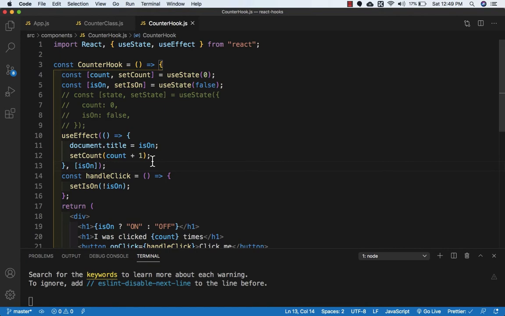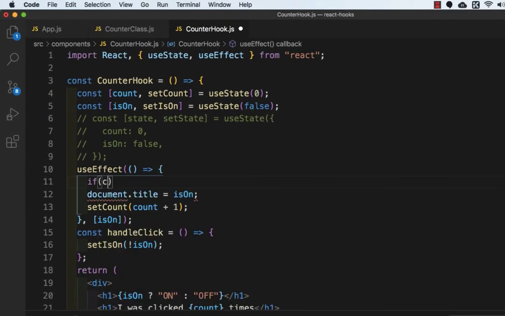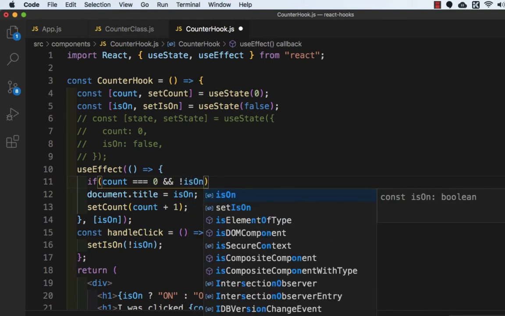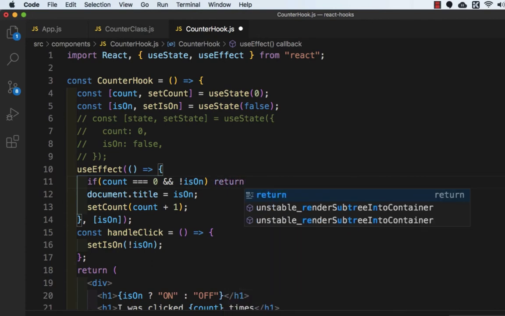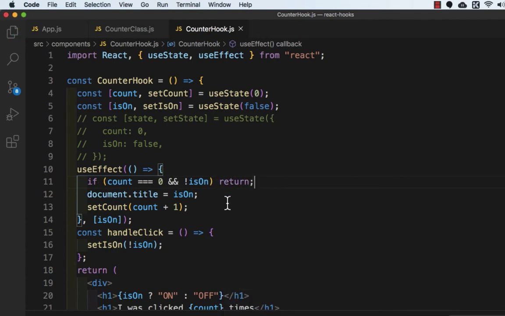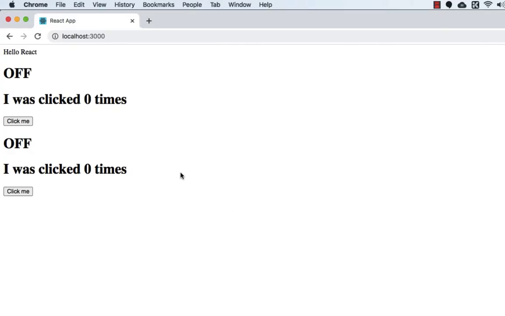The easiest solution to this problem is to have an if condition. So here we need to write if count equals 0 and isOn is not true, means isOn is false, then simply return. So this happens only on the first render. After that, when we click our button, setIsOn will be true. So basically this if will never be true, so it will never return. Let's save this file and let's check it in the browser.